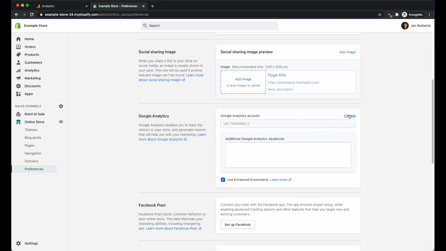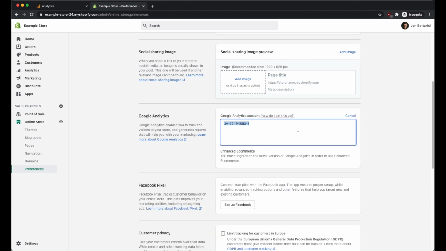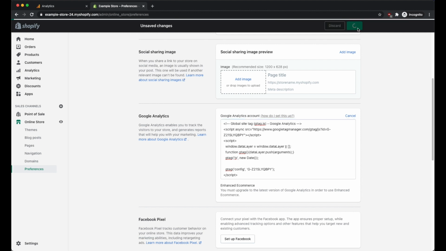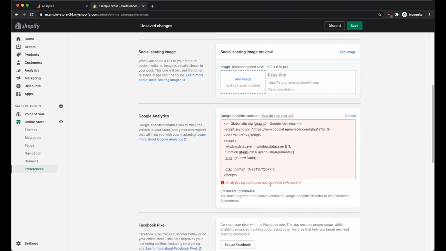So you notice that I already have a Google Analytics account that's configured with the Shopify store. So if I click on Change, I can remove the code that's already there and then paste the script that I copied earlier from Google Analytics. Now see what happens when I click on Save. You'll notice that it says that the analytics snippet does not look valid. And this is because this snippet right here and this tag is for Google Analytics 4.